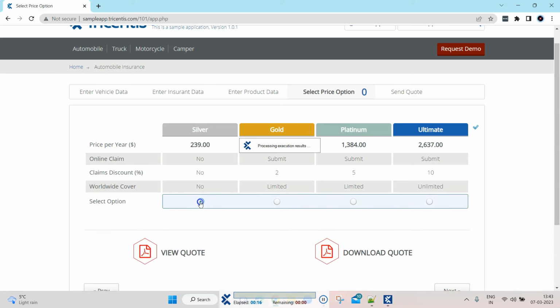Okay, so we have covered until we select an option from the price options after entering all the data like the vehicle, insurance, and product data. And based on the prices, we verify everything which is displayed on this table, and then we select that particular option which we want to go ahead with.